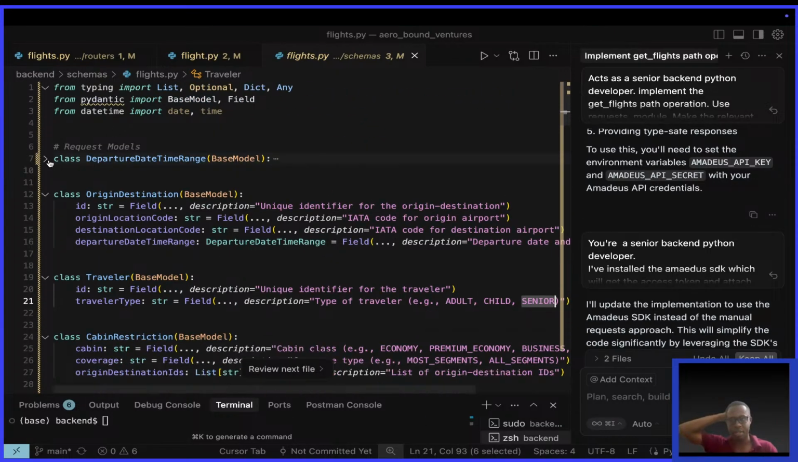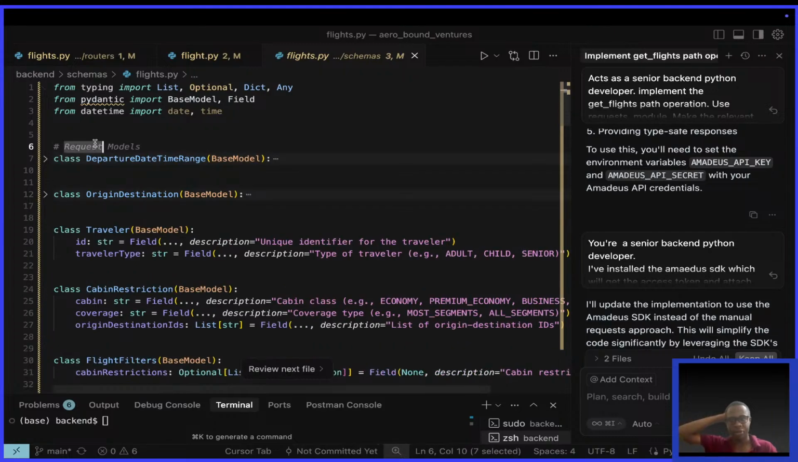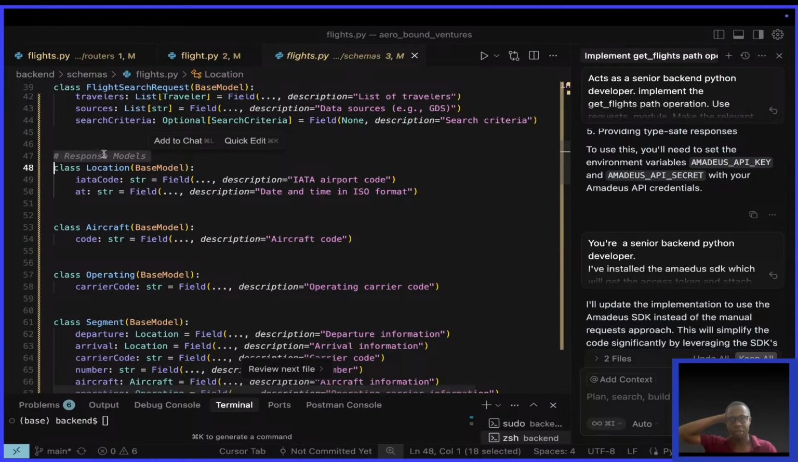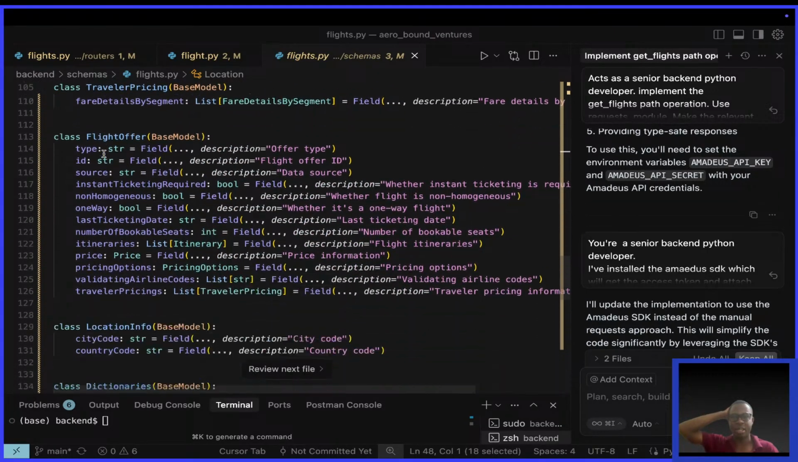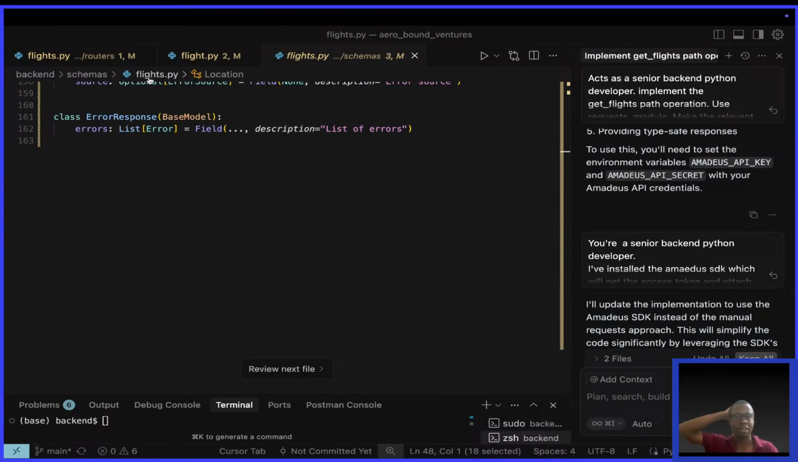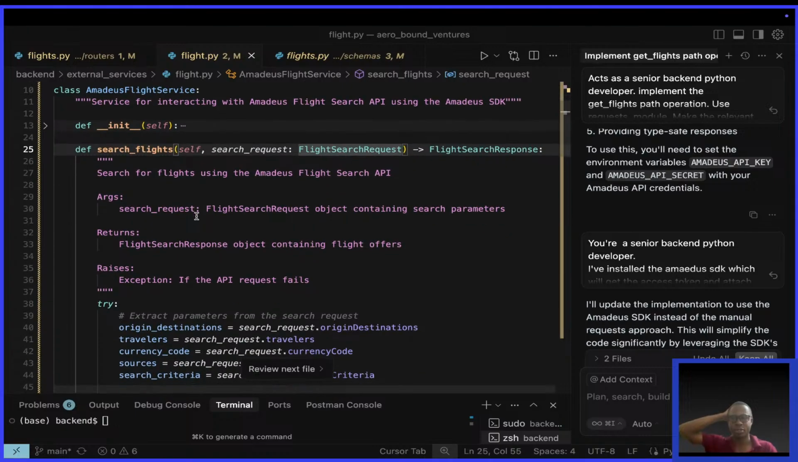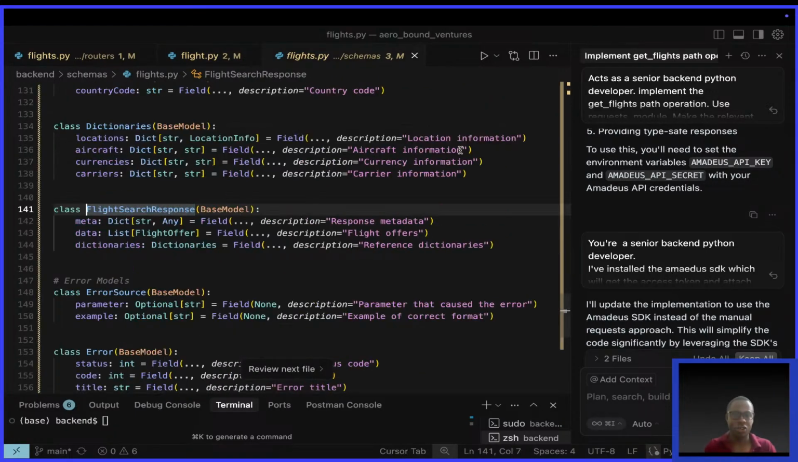So ideally here we have the response. I like how it has done the request models, then down we have the response models. So you see how in the world of AI, it can help us write a lot and save time. So let's go back here. It says return a flight search response. You go to flight search response, we get this.